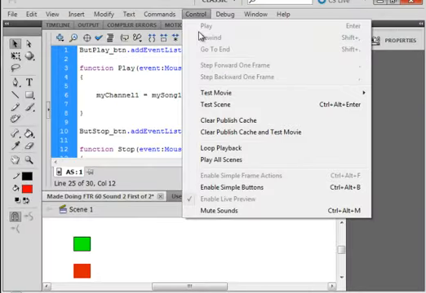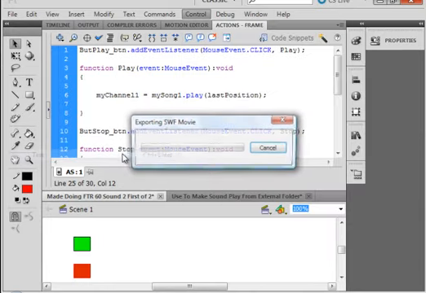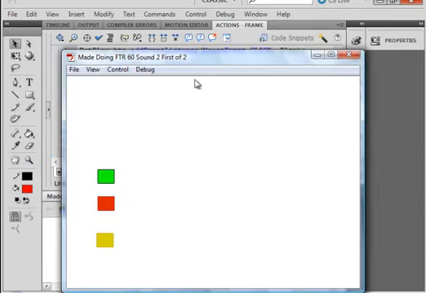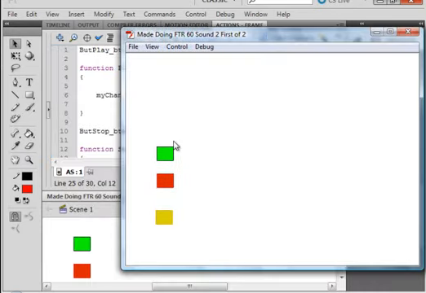Hopefully we have no errors, because if they did, I wouldn't know what they would be. We can play it. Rock and roll. Stop it. If I play it again, it starts from the beginning. Rock and roll. Let it snow.